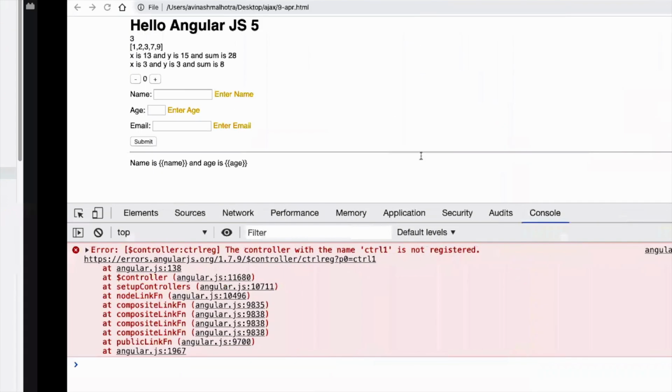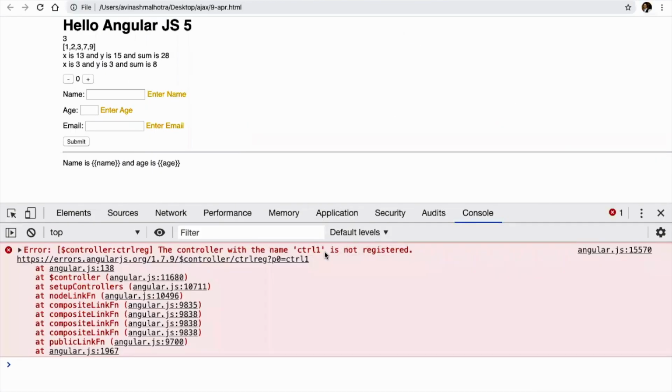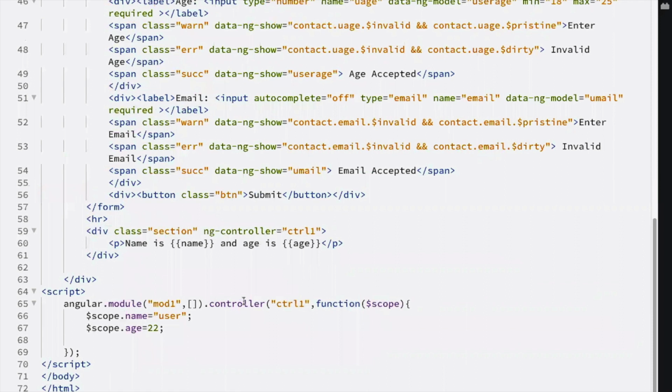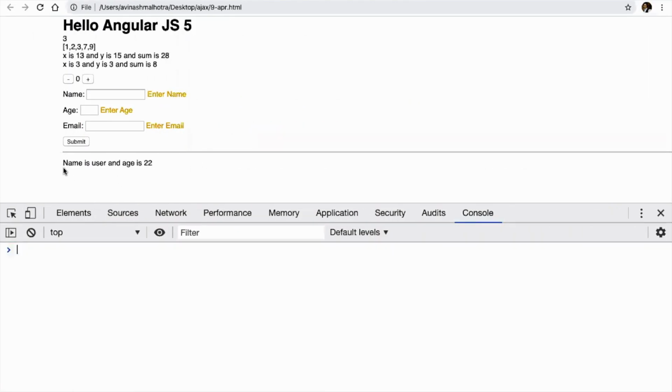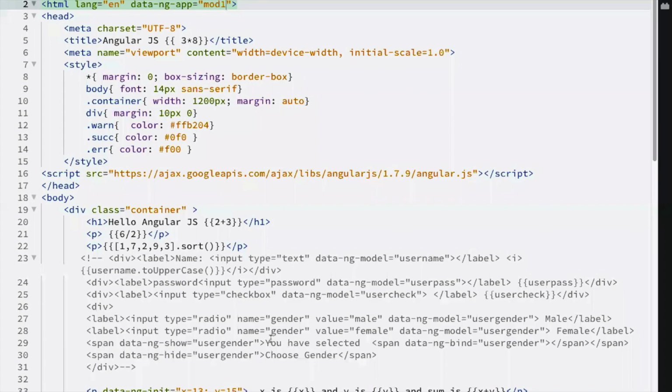So now I'm using development again, and now I can see that ctrl1 is not registered. So this controller means this is registered under this module mod1. So we are not using the value of module. So this module1 should be the value of ng-app. And now see, your app is working. So name is user and age is 22. So this is a module.